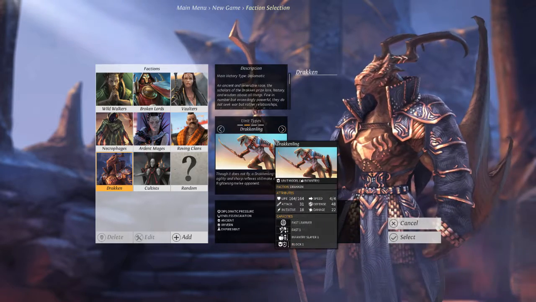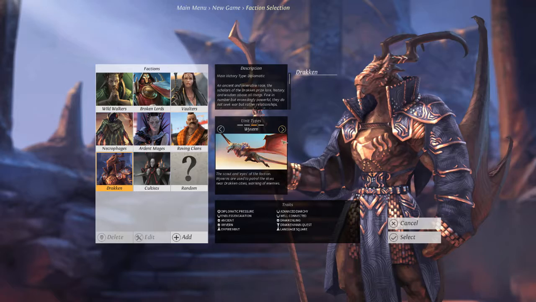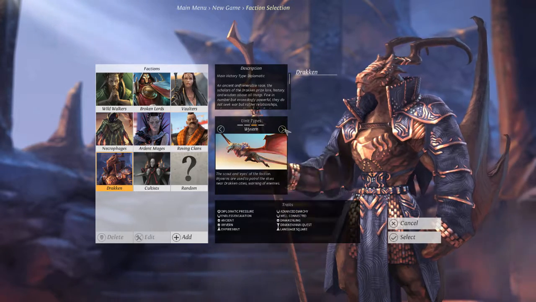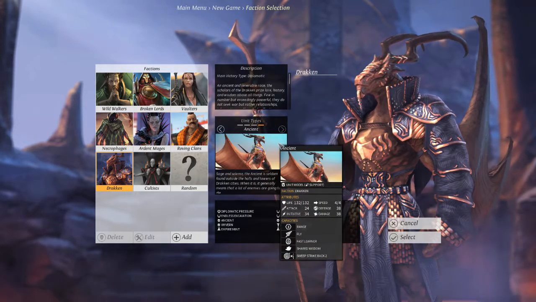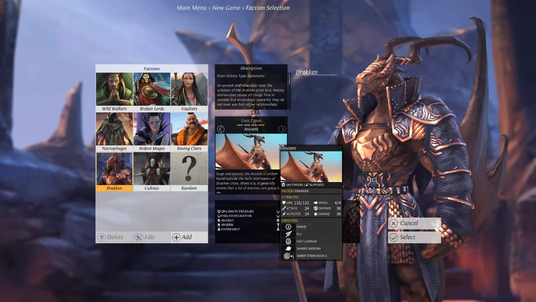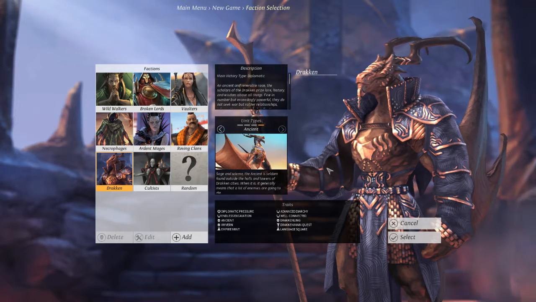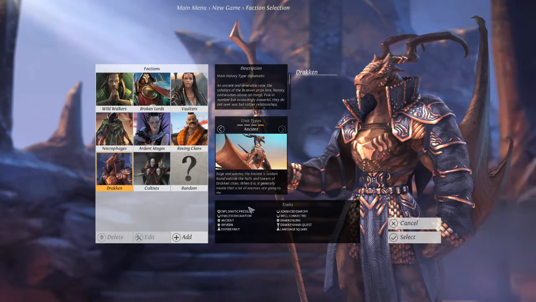We have the Drakkenlings, which are dragons that can't fly. Then we get to wyverns, which, you know, wyverns. And ancients, which, you know, dragons. Like, dragons. You get to be dragons. Dragons. That's all I have to say about that unit.